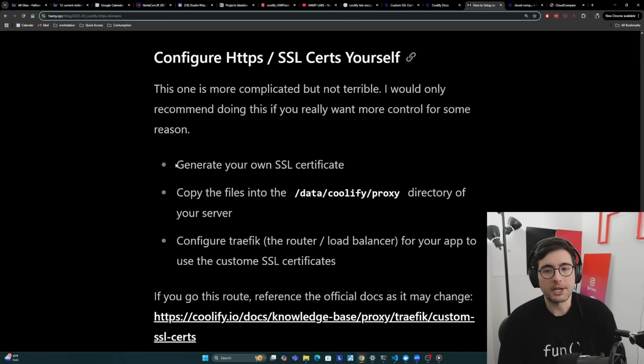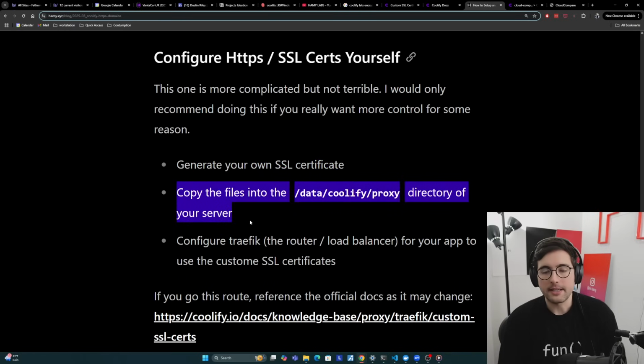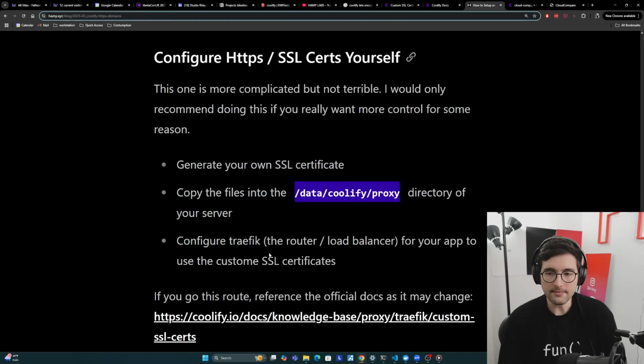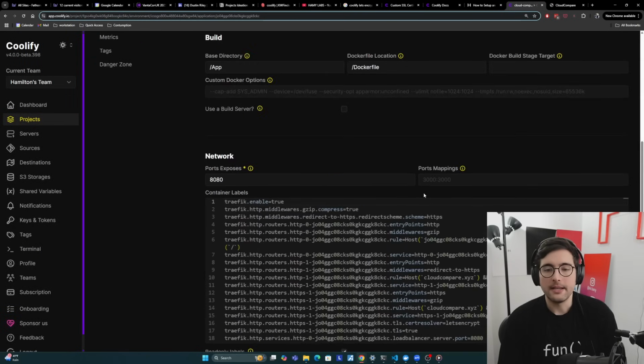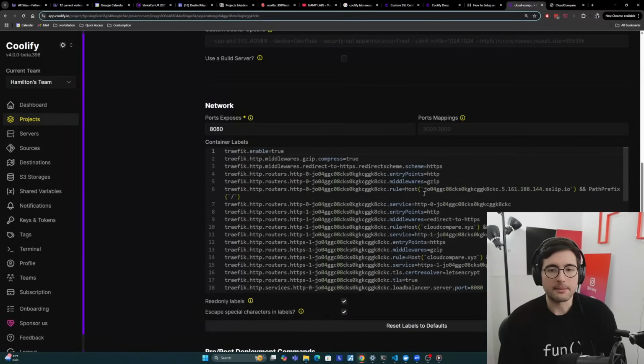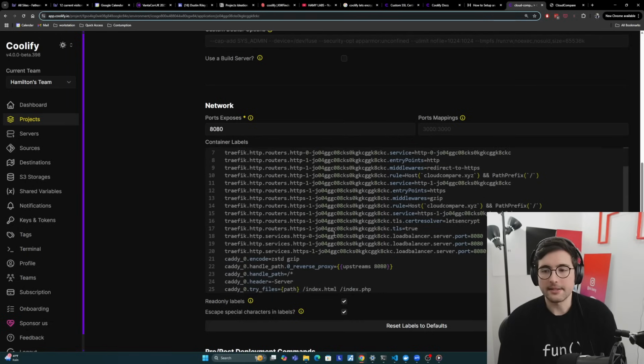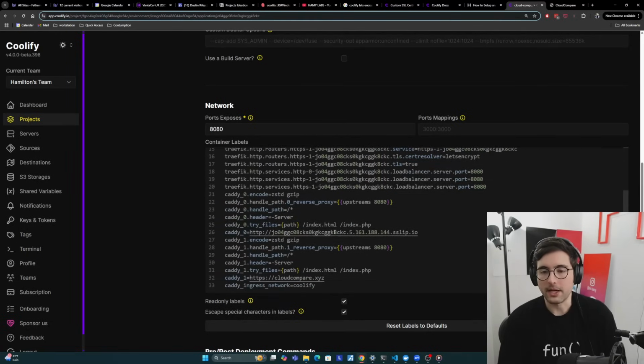And to do this, you're going to generate your own SSL certificate, which means you're going to have to learn more about certificate authorities and all of that stuff. And then you're going to copy the certificates into this folder on your server. And then you're going to have to configure Traefik, which is the router and load balancer for your app, to use the custom SSL certificates. And you can see at the bottom of your app's configuration, all of the Traefik configs. And so this does imply that you're going to need to mess with this as well with the certs. And so it's just a little bit more involved than letting it handle it for you.